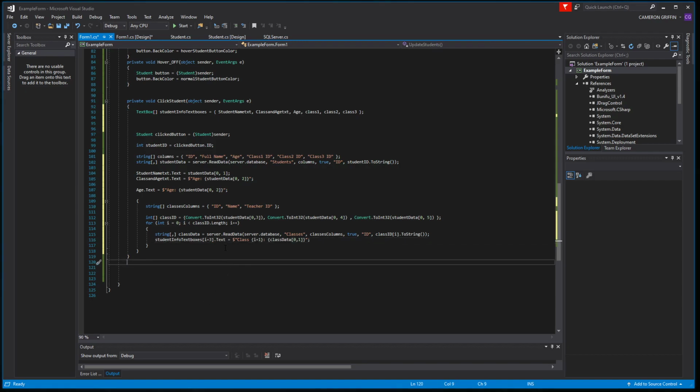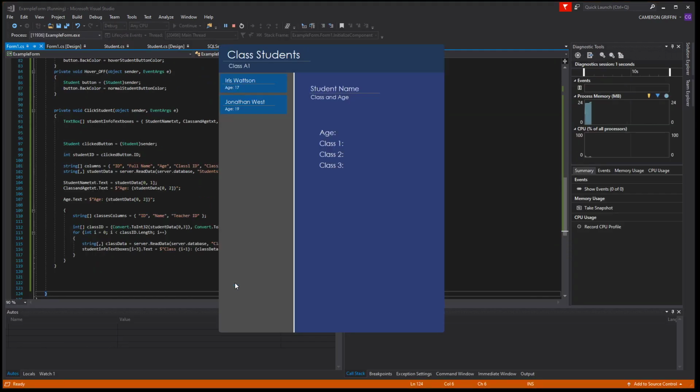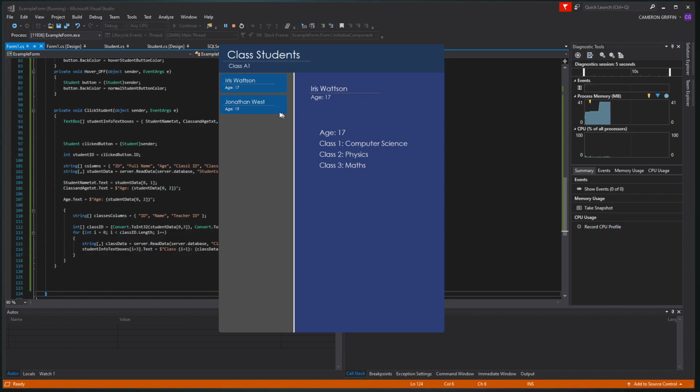Okay, yeah, there's probably a better way of looking at this actually. But let's go with this for now and see how this goes. And this should all work correctly if I'm right. Let's have a look. If I click on Iris Watson, she is computer science, physics and maths. Jonathan West, maths, physics, computer science. Okay, yeah, that all works correctly.